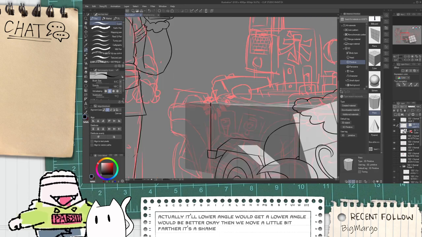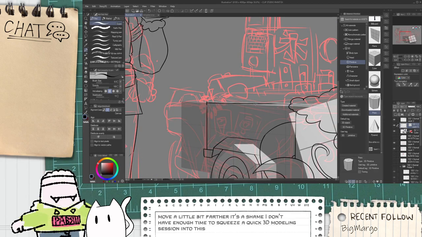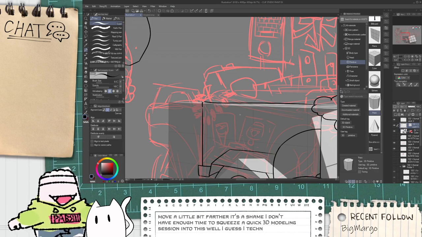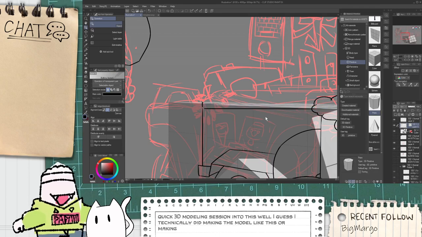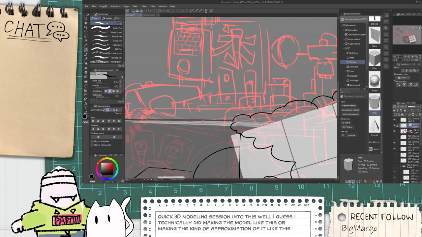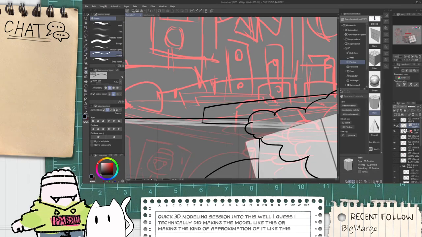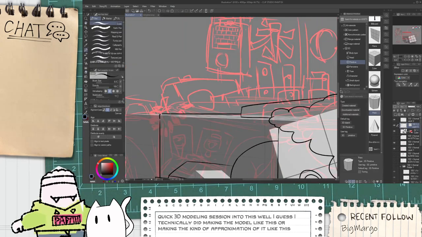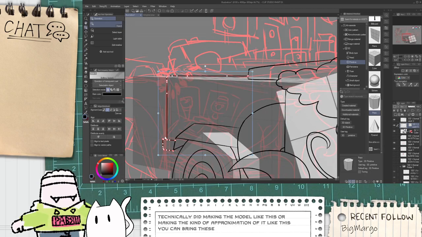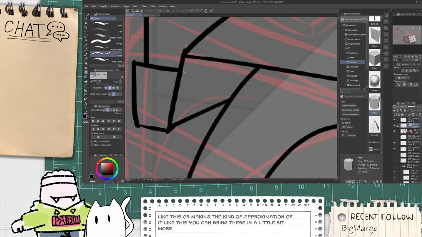It's a shame I don't have enough time to squeeze a quick 3D modeling session into this. Well, I guess I technically did, making the model like this, or making the kind of approximation of it like this. I need to bring these in a little bit more. There we go.